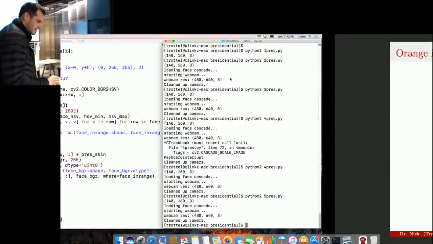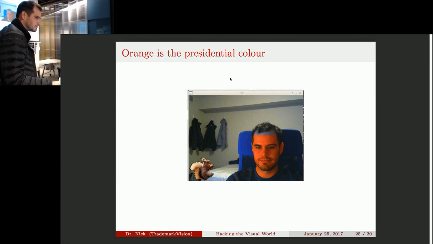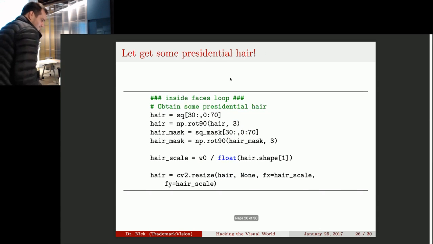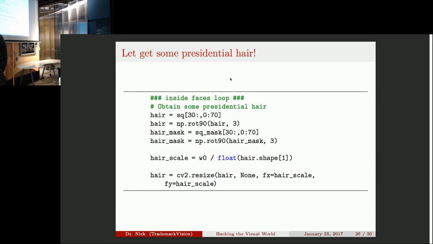Alrighty. There's one thing missing. What's missing? Anyone want to take a guess? The hair. The hair is missing. We need some presidential hair now. I don't want to bother downloading any hair, so we'll ask our little friend the squirrel to donate some. So we're going to take some hair from the squirrel.